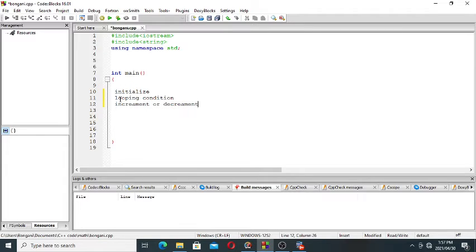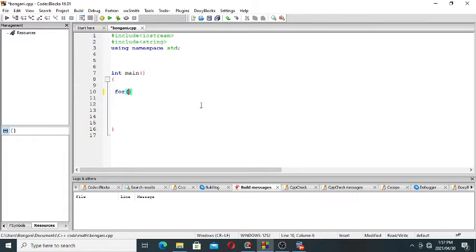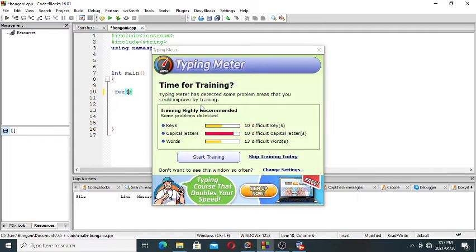So inside the looping bracket, we initialize the value and then we specify the looping condition. Then after that, it's the increment or decrement of that value. So let's head on and see a practical example of how to apply these terms. So let me say for.